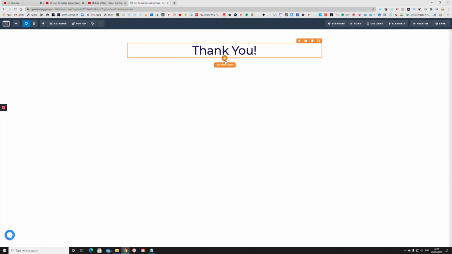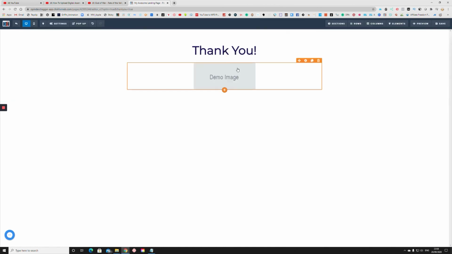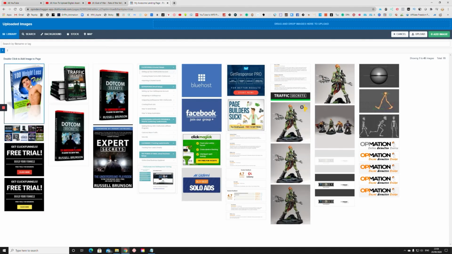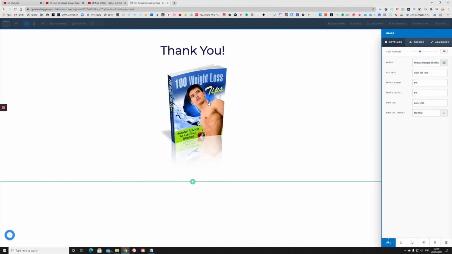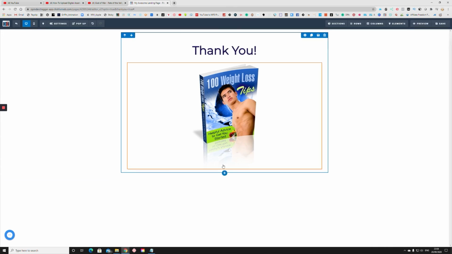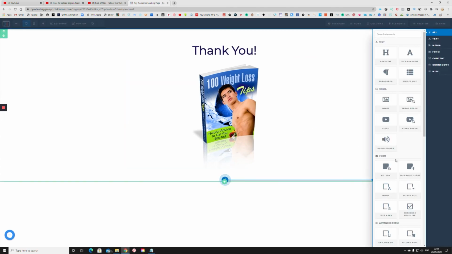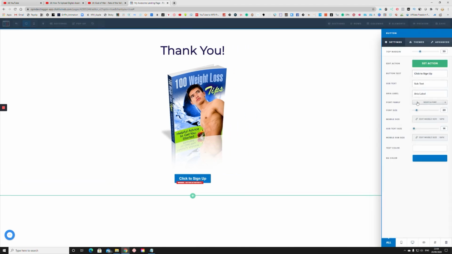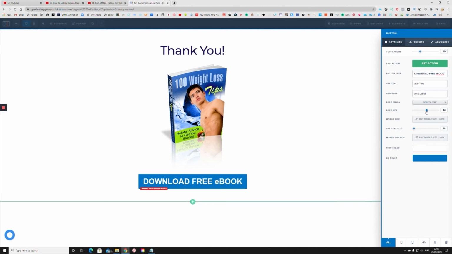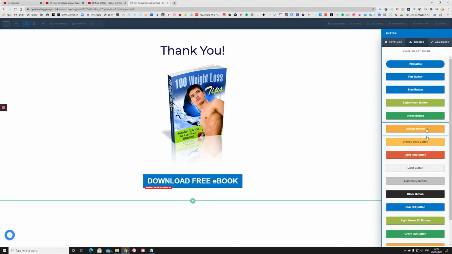Now what we can do is add a new element here. We'll add, let's say, an image. And I'll go to my images, and that weight loss book, we'll add that. And then below that, we'll add a button. Now this button is what the user is going to use to download the free ebook. So here we'll put download free ebook. And then we'll make it a bit bigger, and we will change the color. That's nice. Yeah, we'll change it to that color.